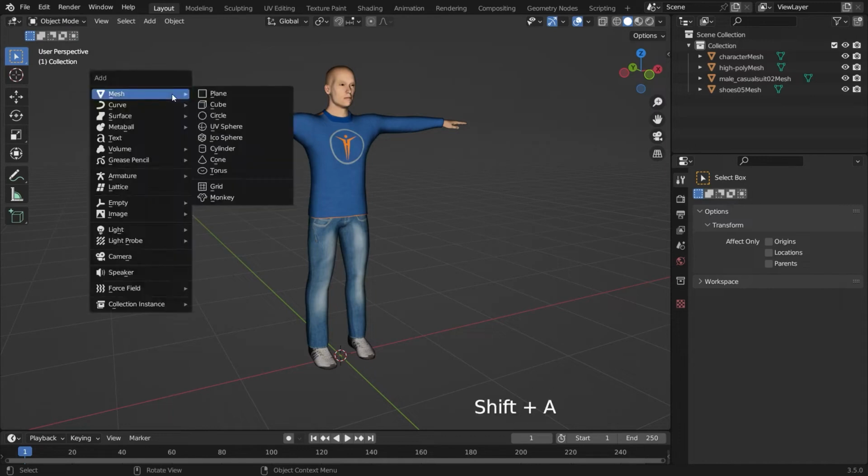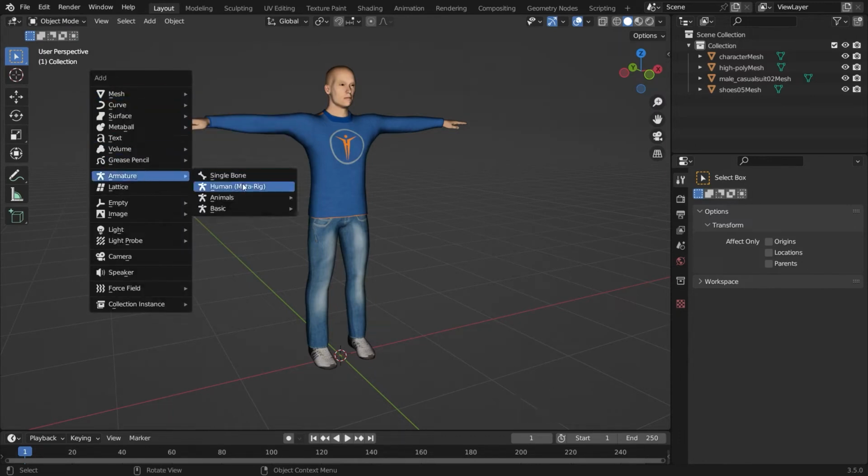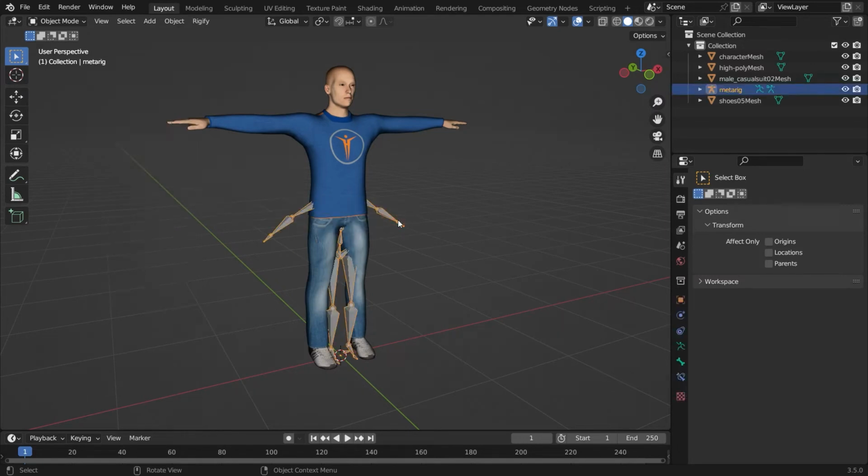Press Shift-A and scroll down to the armature section. Here we can see ready armatures that come with the Rigify add-on. I will choose the basic human meta rig. That's a simple rig that does not include a finger and face rig. I made a tutorial about the human meta rig, including finger and face rigging. If you want, you can watch this tutorial before going on.